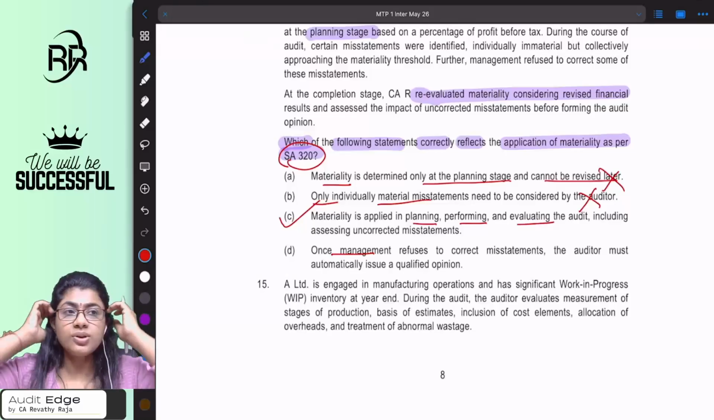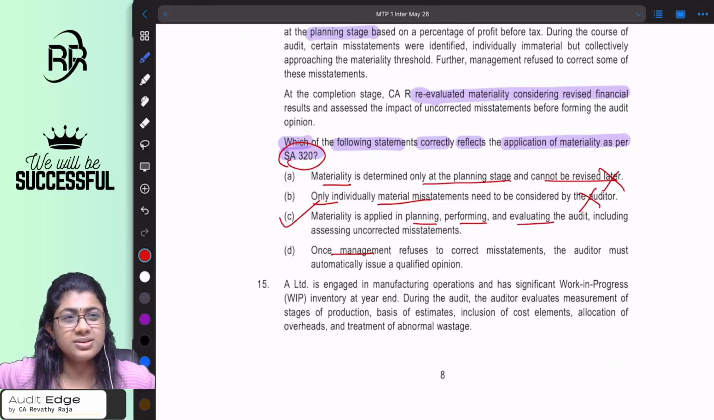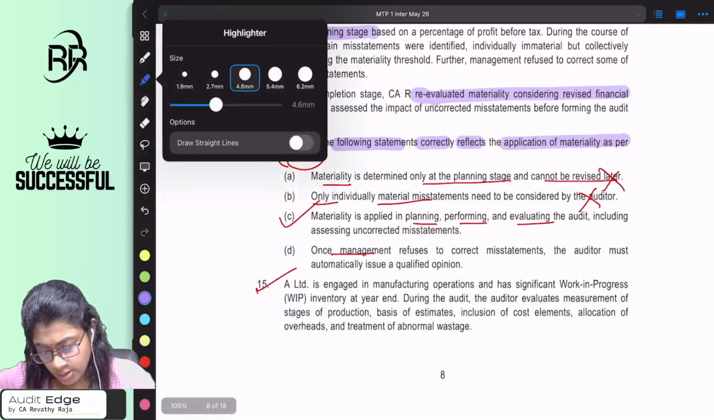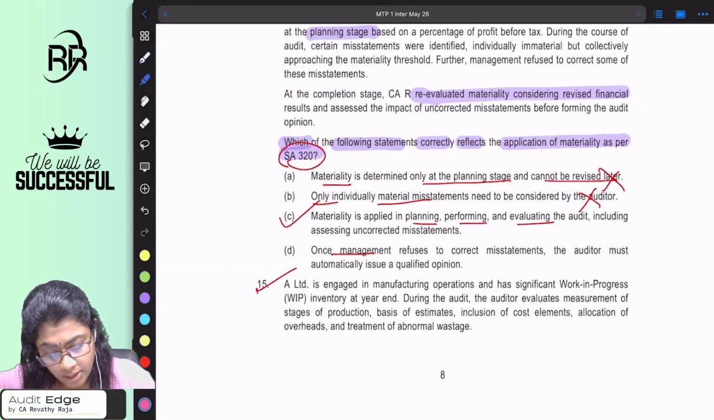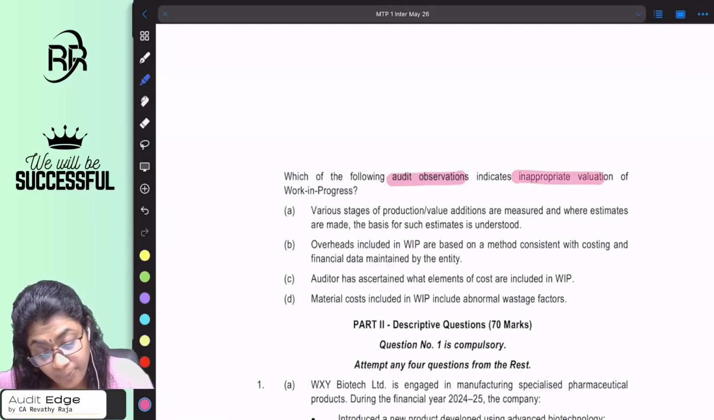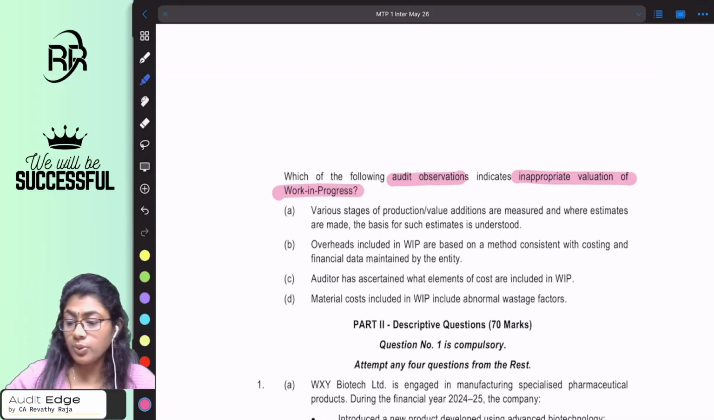I always say to the students, there will be a question from AS, at least one question, AS or law. See, this is from your accounting standard, I guess. Okay, read. A Limited is engaged in manufacturing operations with significant work in progress. The auditor evaluates measurement of stage of progress, basis of estimates, cost elements, etc. Which of the following audit observations indicates inappropriate valuation of work in progress?